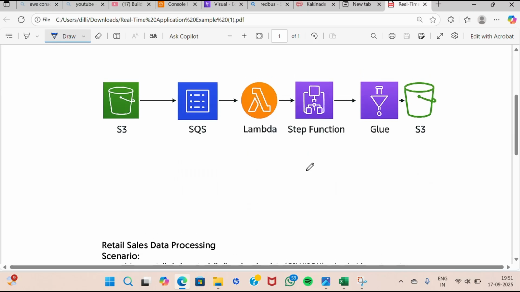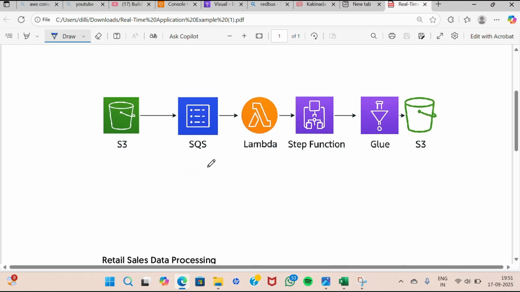So this is our architecture diagram. It goes from S3 to the SQS queue service, and also Lambda, Step Functions, Glue and S3. These are the services we are going to use in this data pipeline. Here the ETL pipeline starts extracting from S3, analyzes and transforms the data using Glue, and the final output will be stored in another S3 bucket.